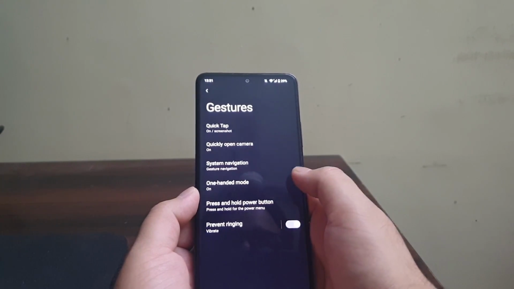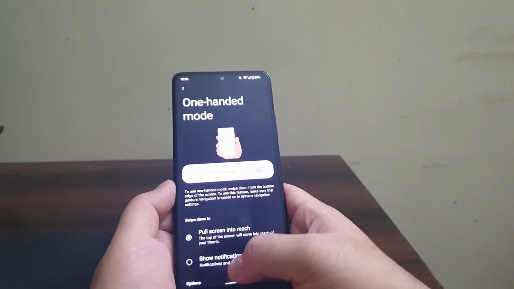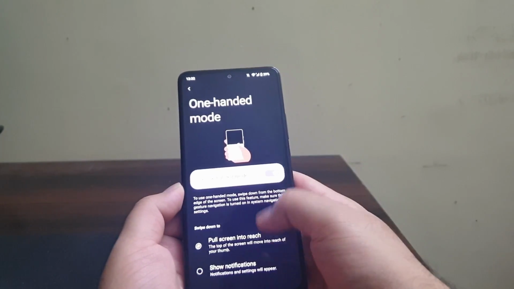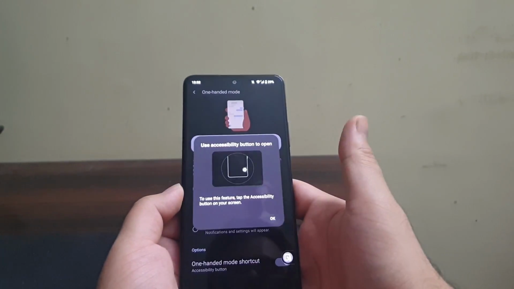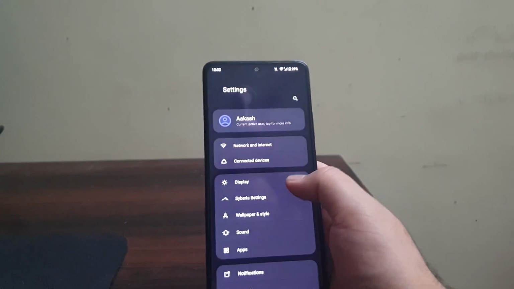Let's go back. You have the one-handed mode. As you can see here, this is what it does. It makes using the phone with one hand easier. You can also enable a shortcut. Let's go back and dive into the Syberia settings finally.